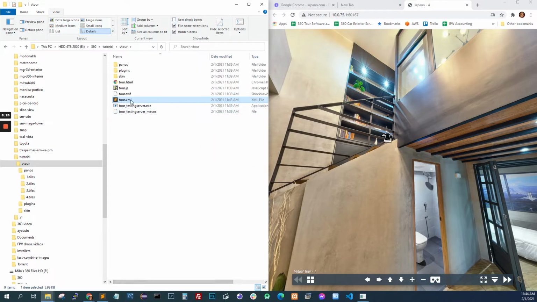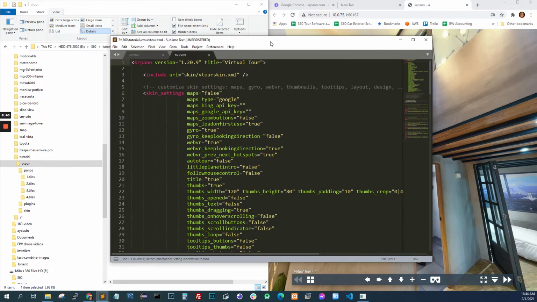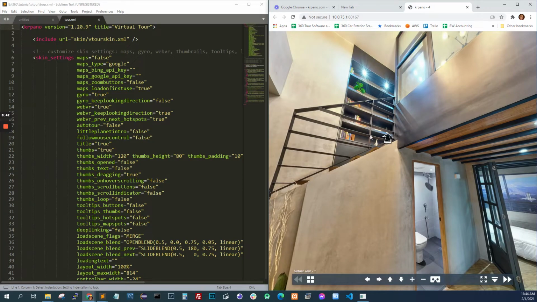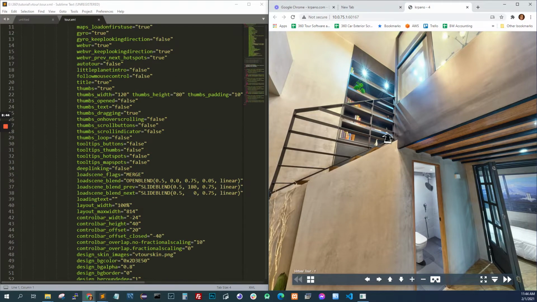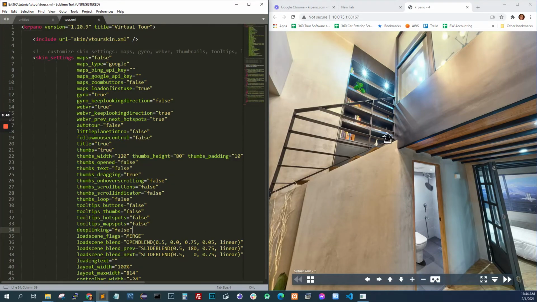An XML file is just a standard text file which you can open using any text editor. I prefer using Sublime, so let's open it here. This can seem a bit daunting, but it's not that complicated. You just have to change these values to true or false.